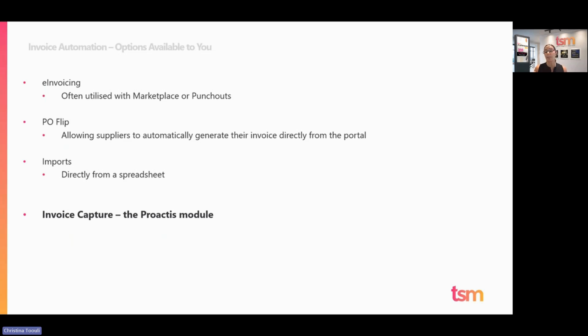Okay, PO Flip. If you've got the portal, suppliers have the capability to log into that portal where they're onboarded, where they can communicate with you directly, where they can view contracts or orders or invoices, and they can take an order and flip it directly to an invoice, which will then come directly into P2P.